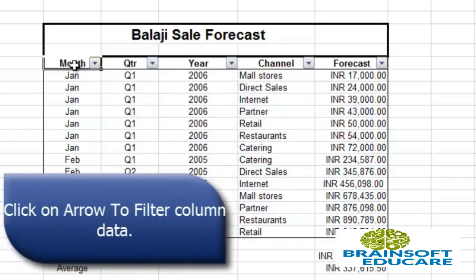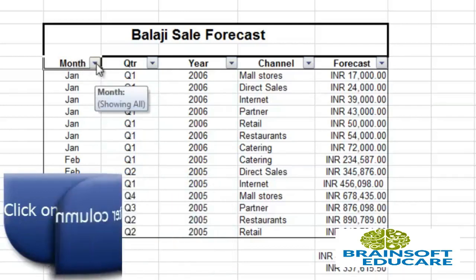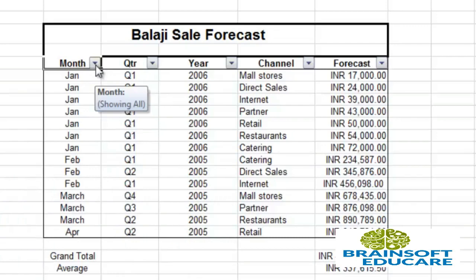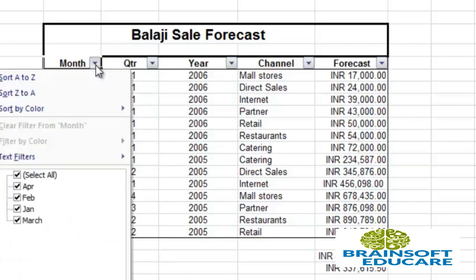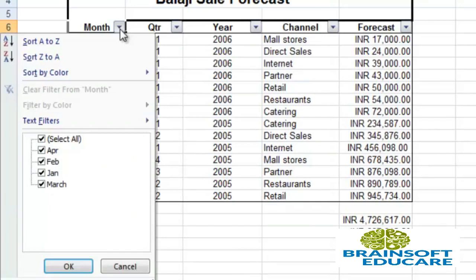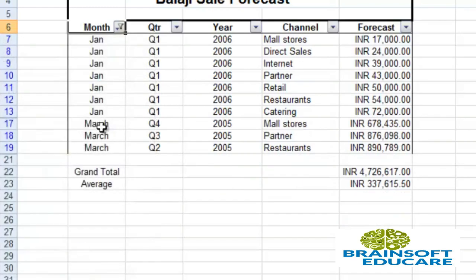Now you can see one arrow beside the month column. So click on that arrow and one menu will be opened in which you have to select the various months available in your data. So I am selecting only January and March and click on OK. So you can see only data of January and March has come.